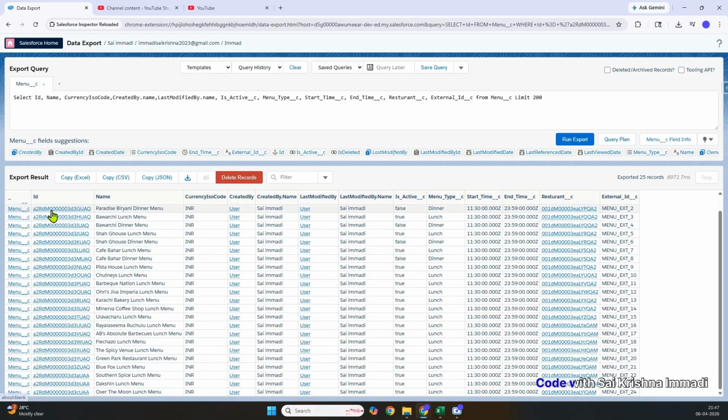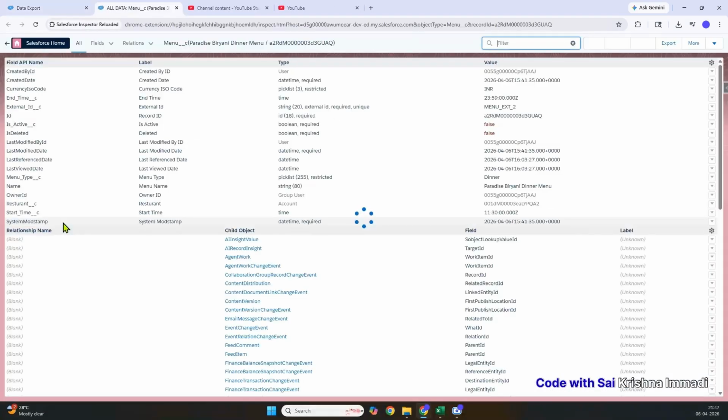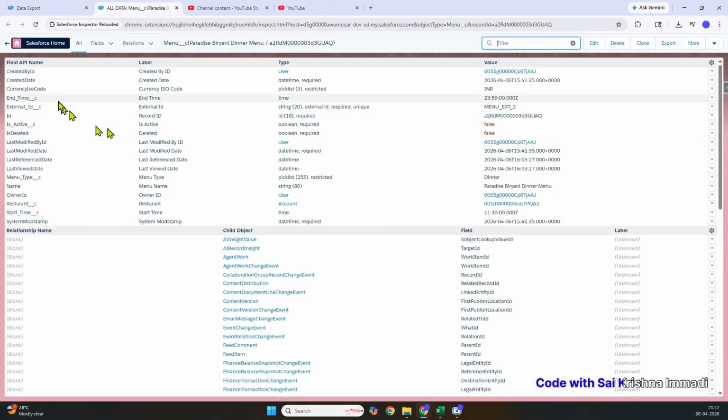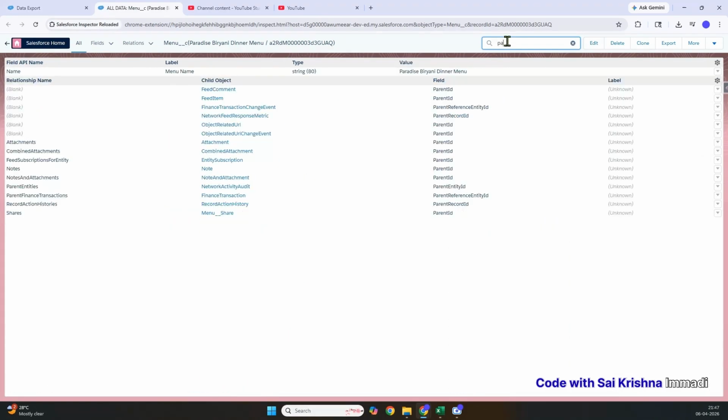Here you can see the ID as a link. When you click on that, you can see a few options called show all data and view in Salesforce. Let's click show all data. When you click show all data, you can see all the metadata related to that record in one place. You can search from that filter and you can see all the records on the same page.